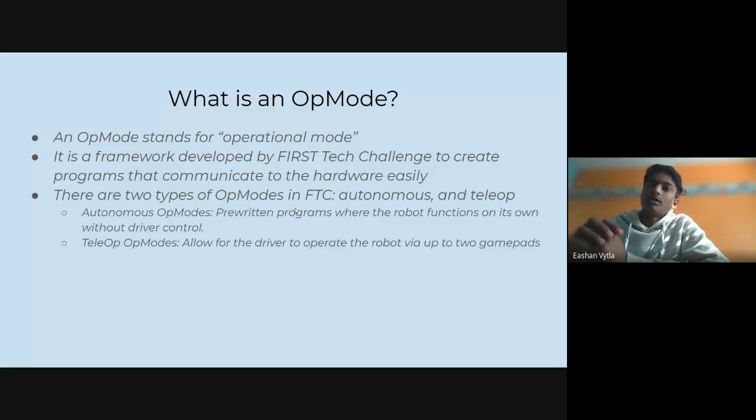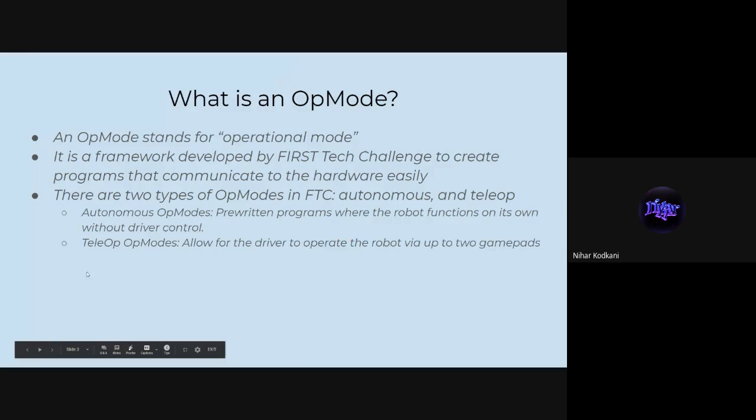If you use the tag at the top, which we'll show you later on, then you can make it so that it shows up in different places in the app. So your autonomous would show up in a different place than your teleop op modes. Just remember, an autonomous op mode is a program where the robot functions on its own without a gamepad, and a teleop op mode is where you can control the robot using your gamepads.